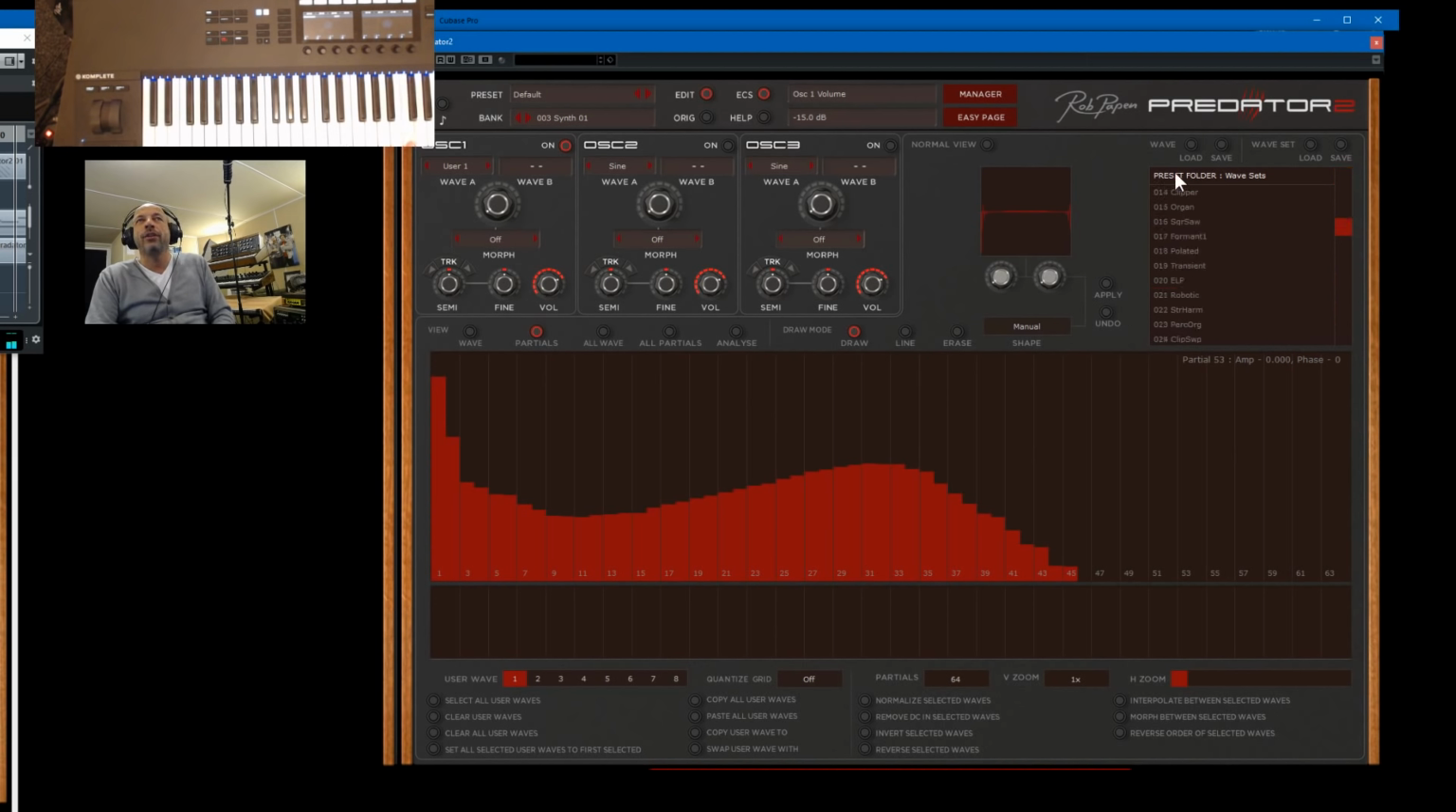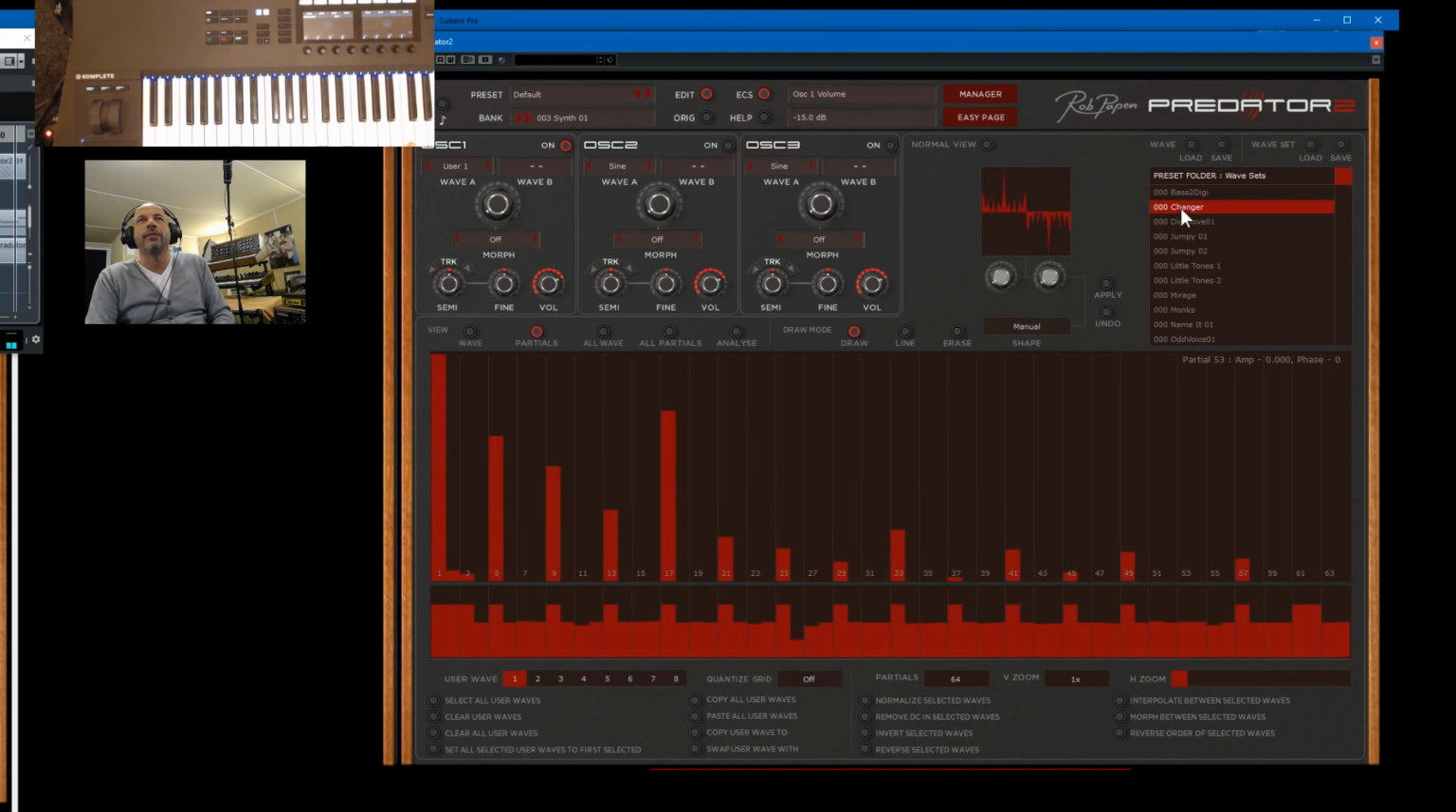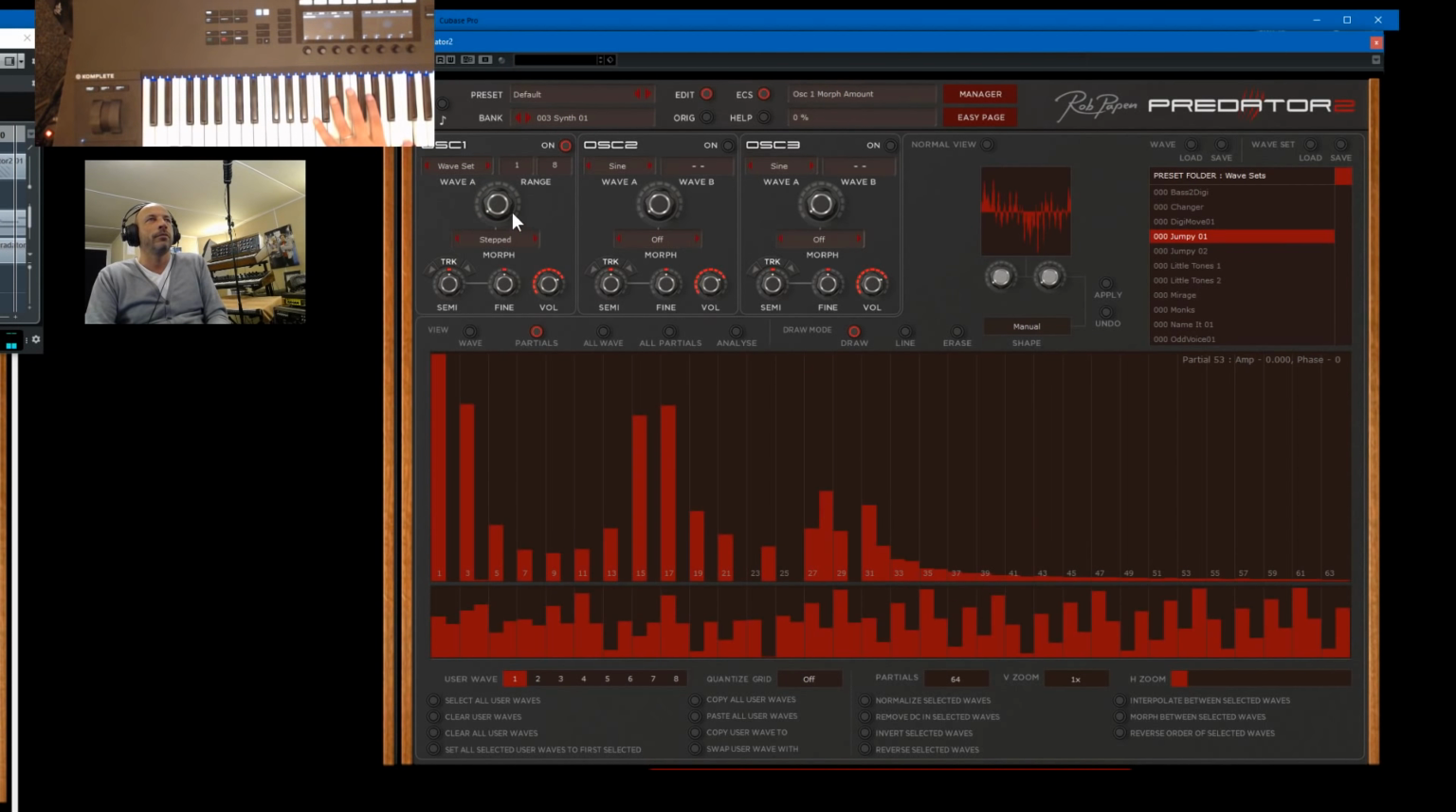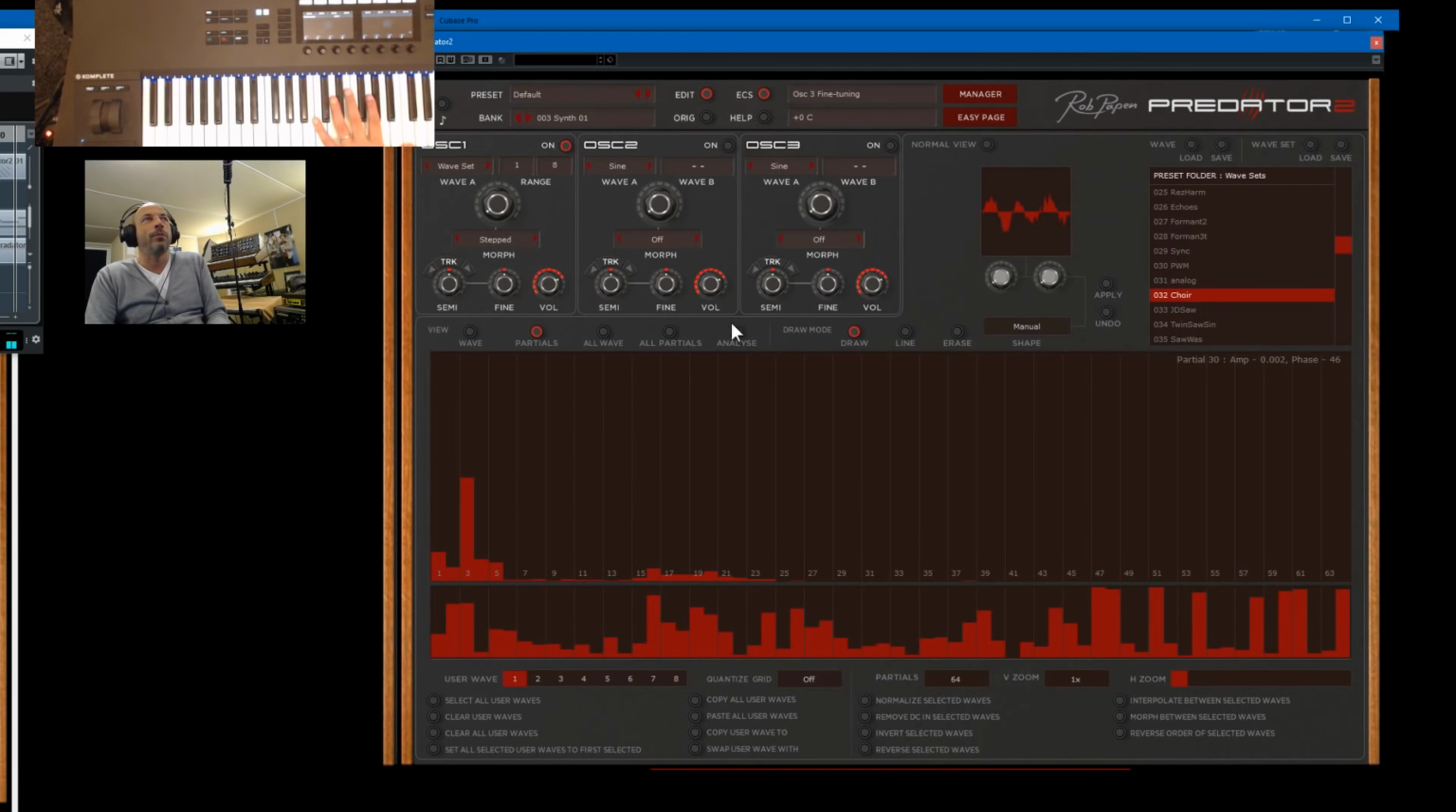Now we have wave sets. You can here preset folder wave set. Then we have this one. Now of course I can pick mix and pick here wave 8. So this one goes from wave 8 to wave 8. Oh, I'm doing it wrong, sorry. Need to pick a wave set. Jumpy. So we have some wave sets on board, chord.